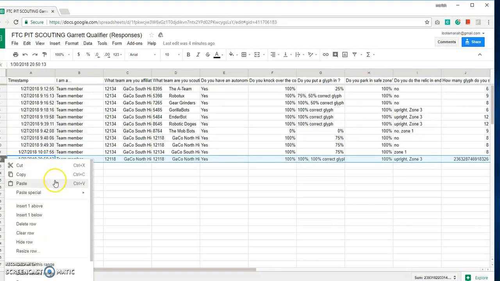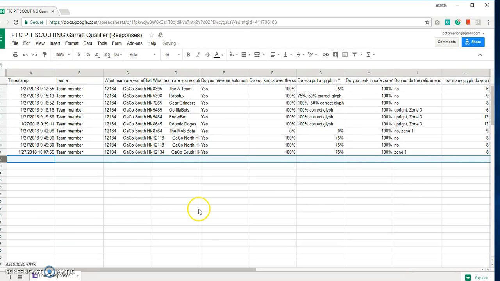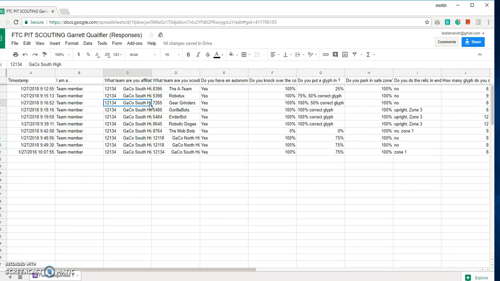And so you would like to delete row. You can also insert row or clear row or do whatever. So you can delete it. Now you have the rest of this data.